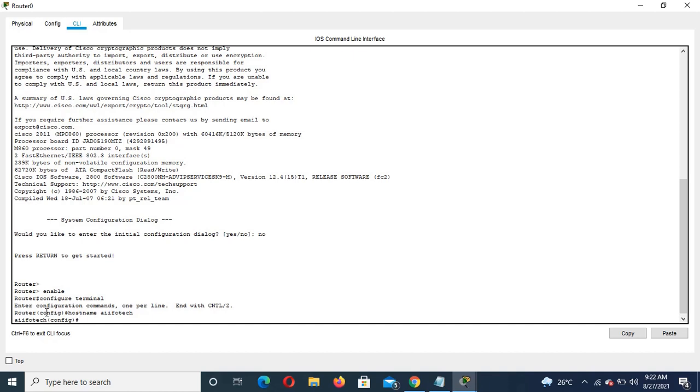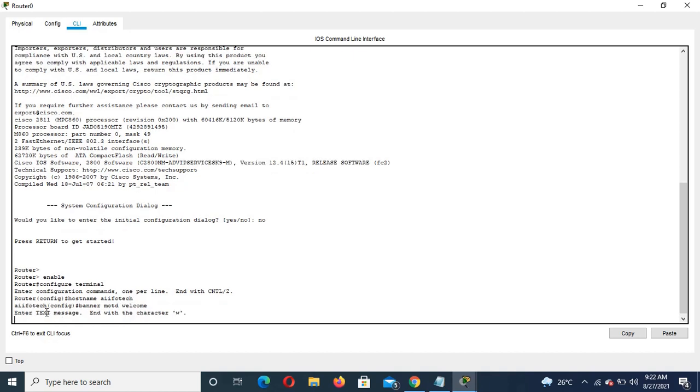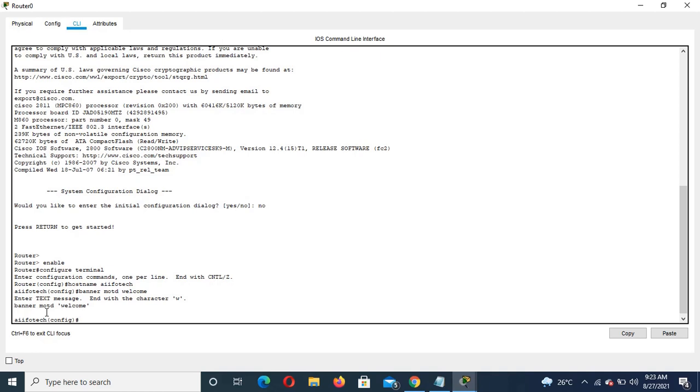Now in my banner, I will say banner MOTD welcome. Let me just use this as an example. Enter. Okay, banner, you do it in this way. You use a symbol. You must use a symbol, so think of the syntax. Now it says enter text message. Now we are going to solve that.